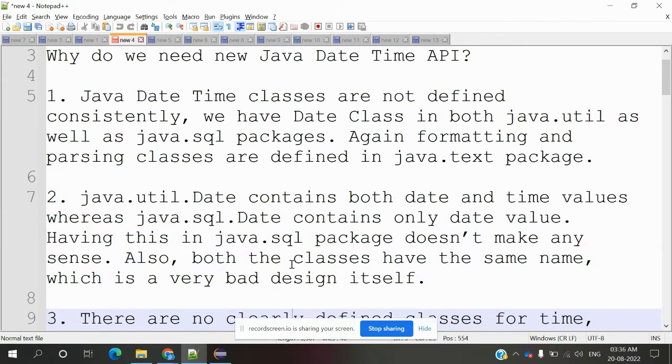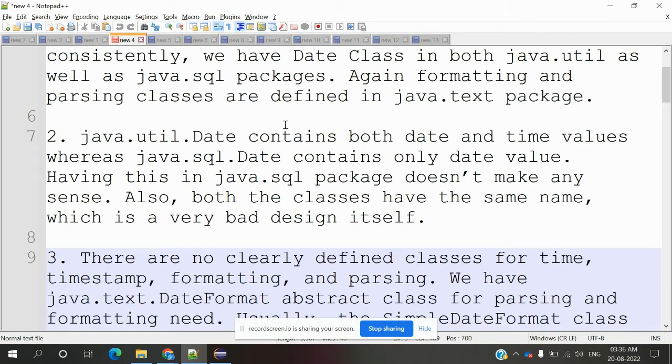Starting off, without the date and time API, Java date and time classes are not defined with consistency. We have a Date class in both the java.util as well as the SQL package. Again, the classes for formatting and parsing are defined in the java.text package.